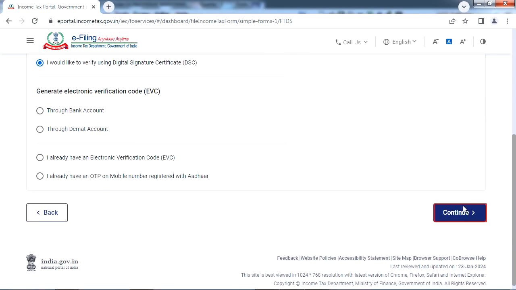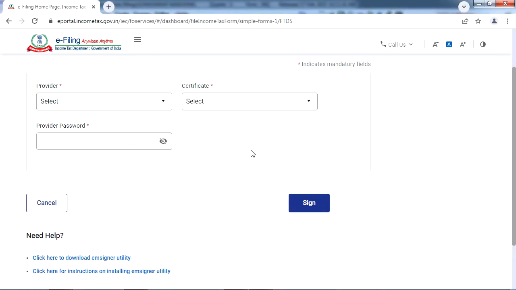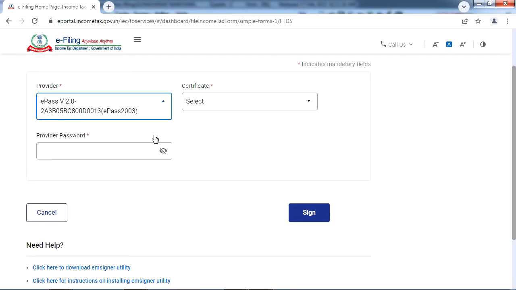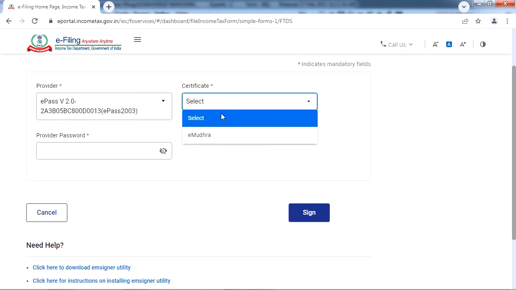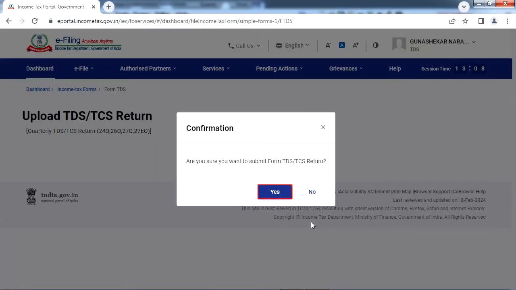Click Continue. Click OK. Click Sign. Click Yes.